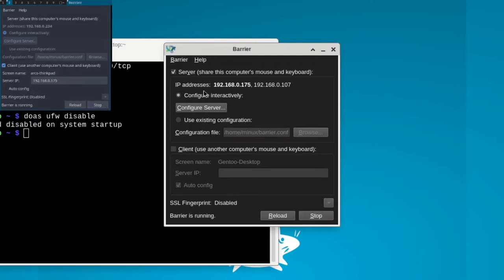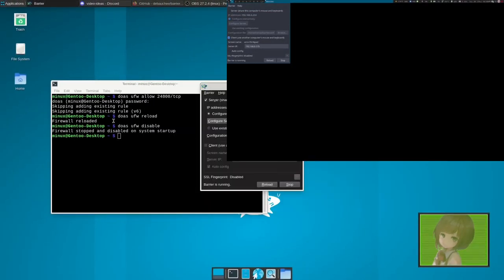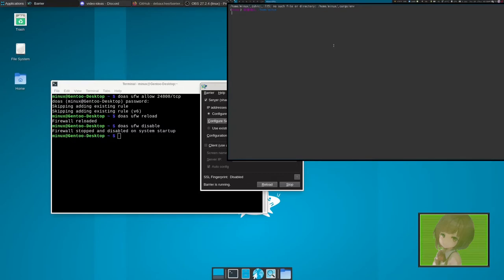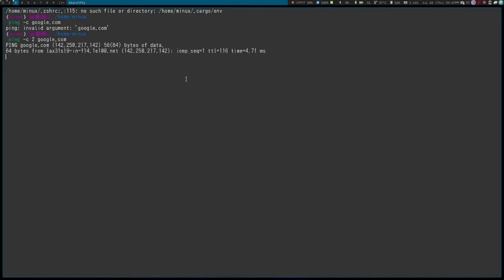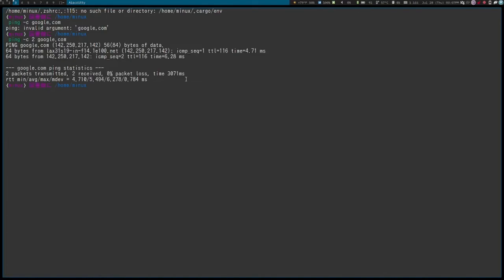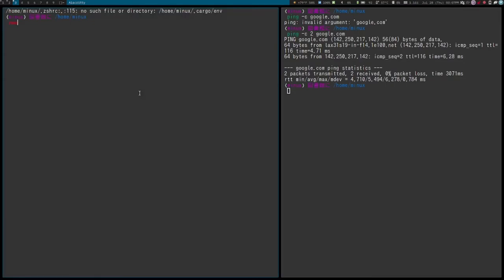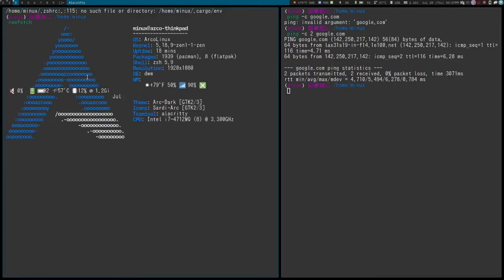Let's see. There, I can't get it to work with SSL, so how it works is, since we have it set to be right here, when I go over here, you can now see that I'm controlling the mouse and the keyboard, so I could do something like that. And I could do, I don't know, ping google.com. Yeah, you can do a ping or whatever, you can control it. Do a neofetch. You can do whatever you want with the machine. It doesn't have to be a Linux machine, it could be a Windows or Mac machine or whatever.